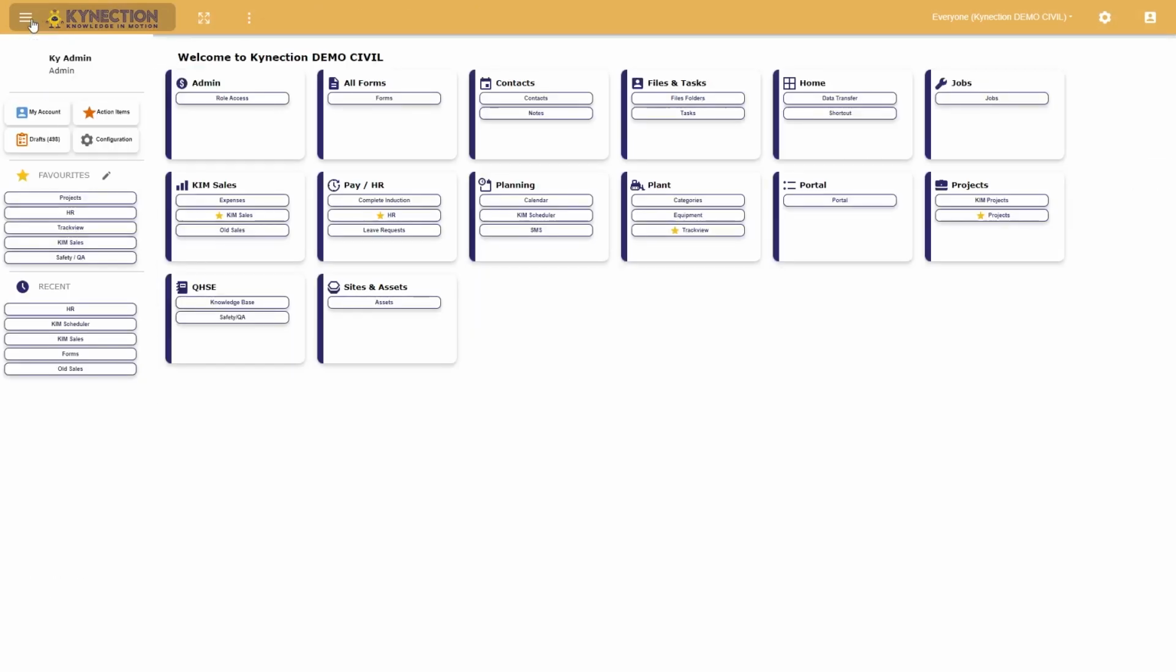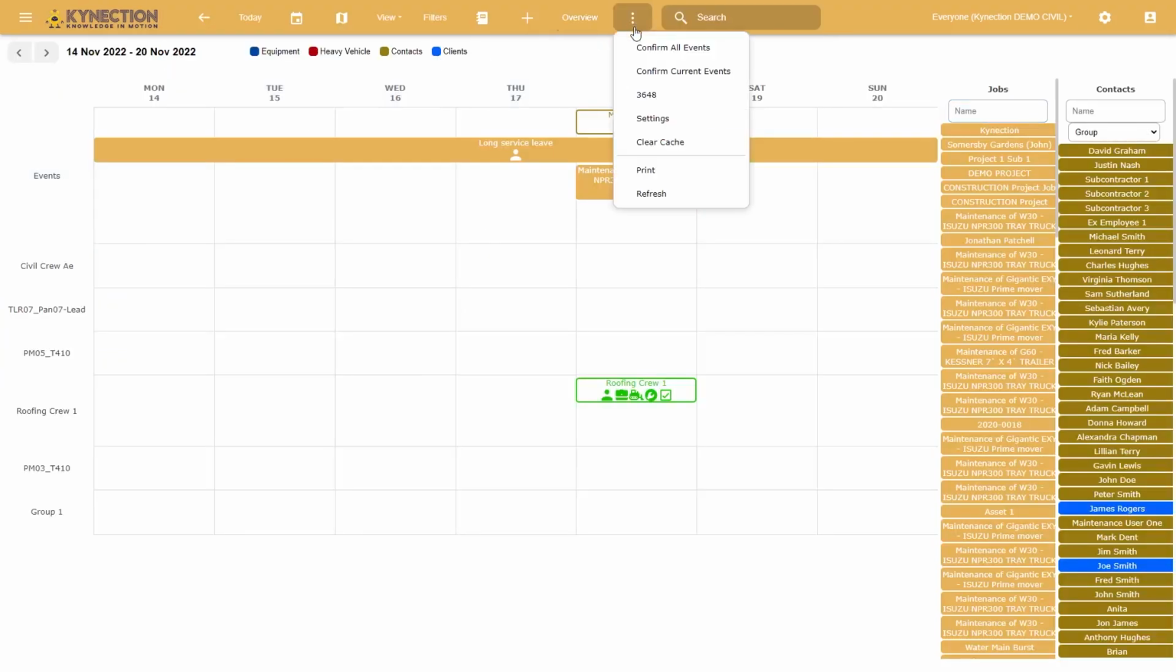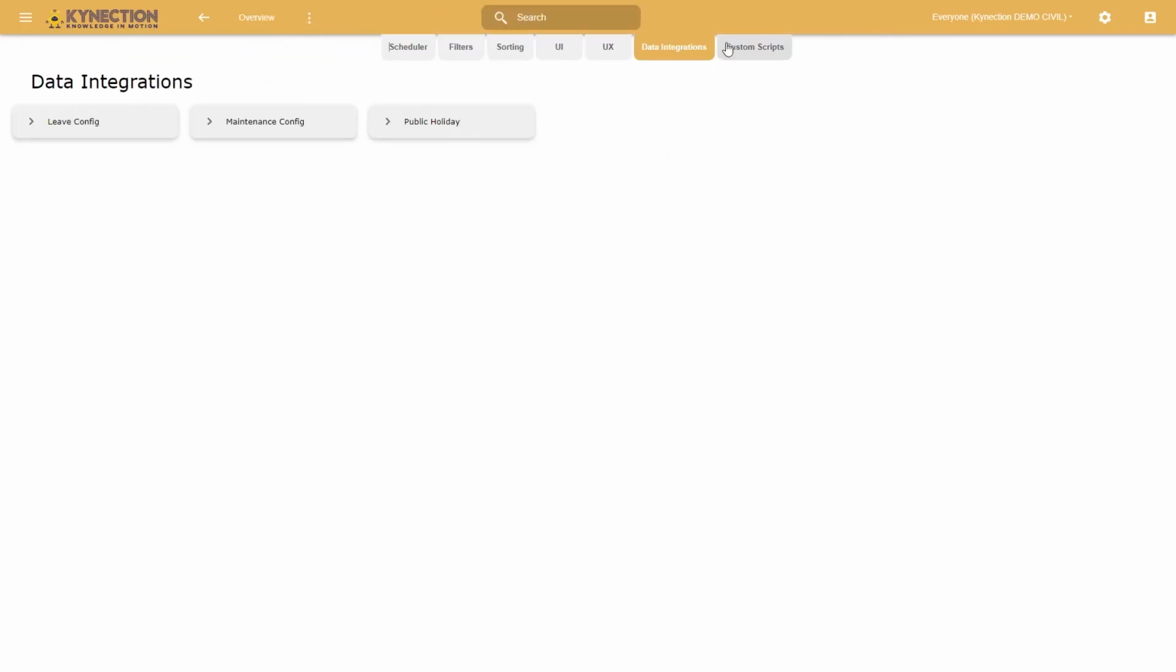Second part to it is the scheduler. If I go to Kim Scheduler, you will have a setting within the options for public holidays in data integrations for public holidays, and that's just asking to display public holidays, yes or no, and if so, what state. As we're in Victoria currently, I'll select Victoria.